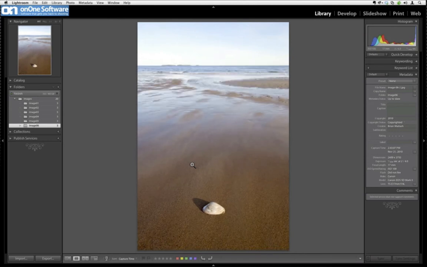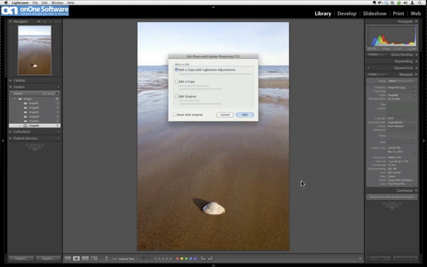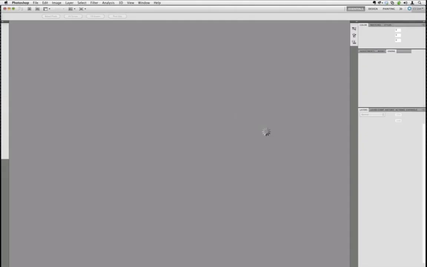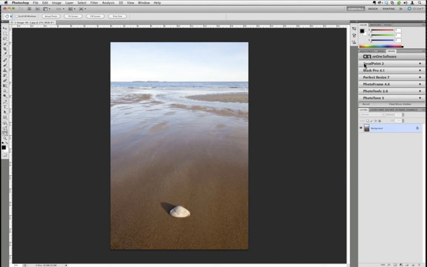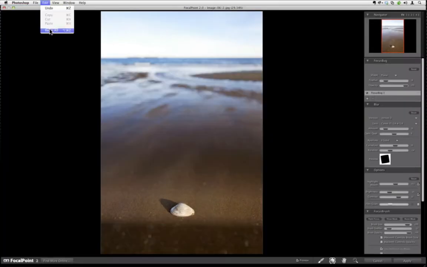So let's actually go into FocalPoint, and I bet if you were using FocalPoint right now with this image, I have a good feeling that most of you would be able to recreate this pretty quickly based on the examples that we just did. And I'll show you just how easy it is. Go into FocalPoint, reset everything.